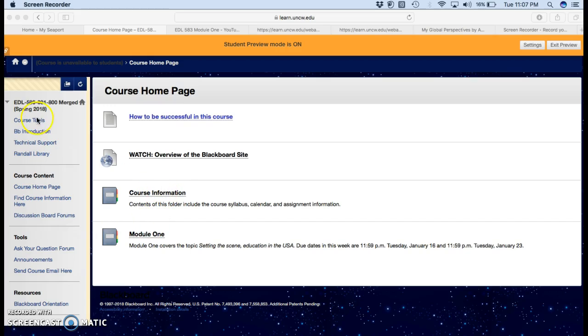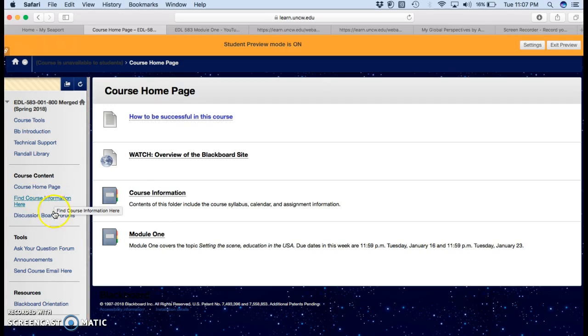When you go in, also on the left-hand side here on the main screen, you'll find links to other things you may need: the course tools, an introduction to Blackboard, which is materials from the e-learning group, technical support, the Randall Library link. You'll find the course homepage link, which you can also find by always clicking on the home button. There's a link directly to the course information, so if you're deep into module 4 and you want to check something on the syllabus, you don't have to go back out to the course homepage. You can just click right into the course information there.